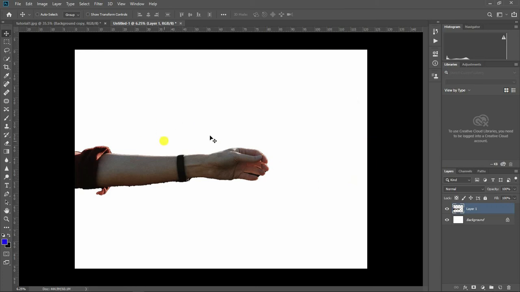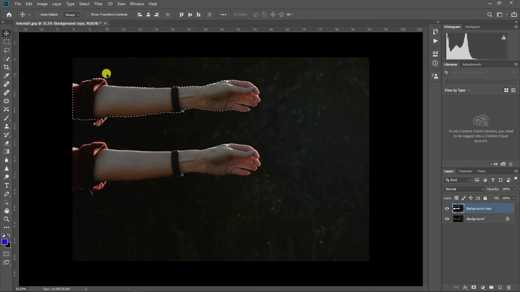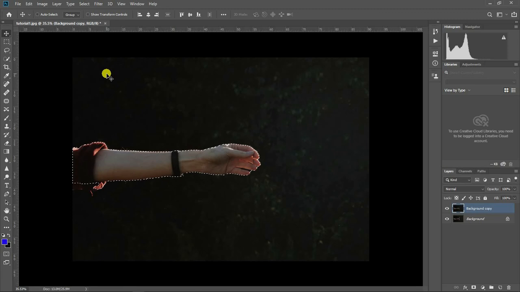It's so easy. Then let me close this. We're not using this, I just used it as an example. Ctrl D, Ctrl Z, Ctrl Z. Ctrl Z is undo, then Ctrl D is deselect.